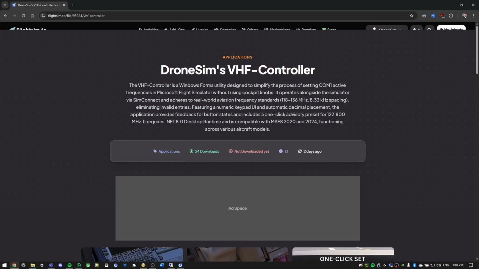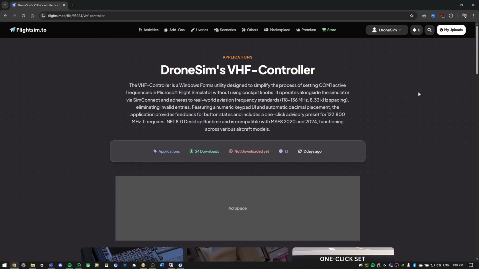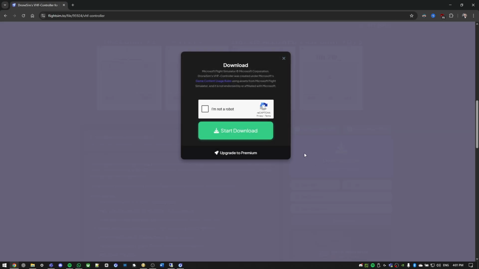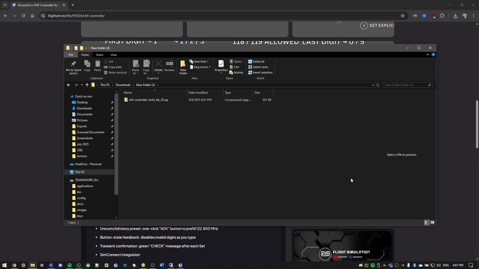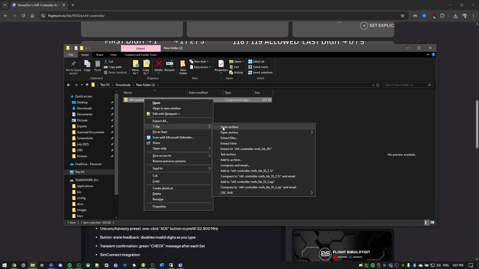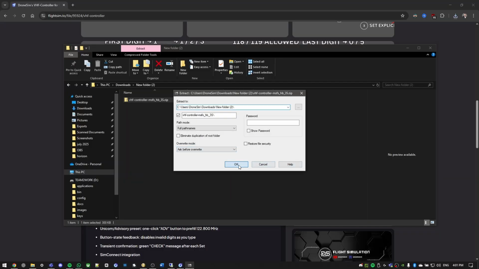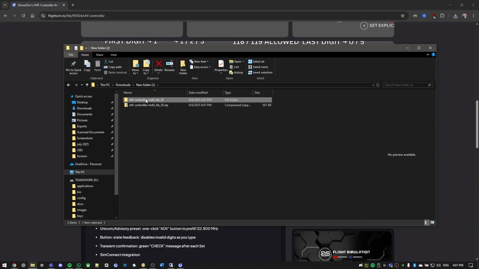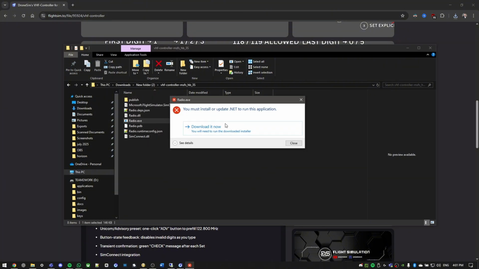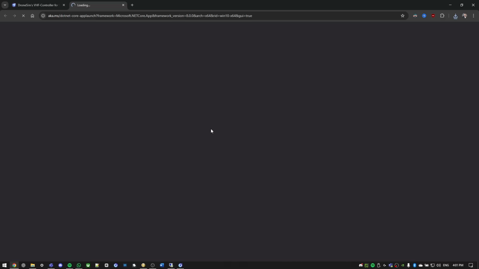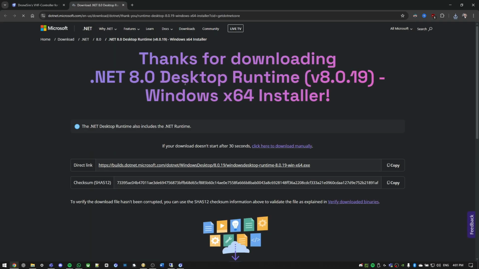Okay, so how to actually get that and install it, I will put the link in the description. Go down below, hit download, and then extract it wherever you like. Go inside that folder and click on the radio executable file. If you see this message, you have to click on download it now. It will download the .NET runtime automatically. You just need to start the installation, which will take less than a minute.